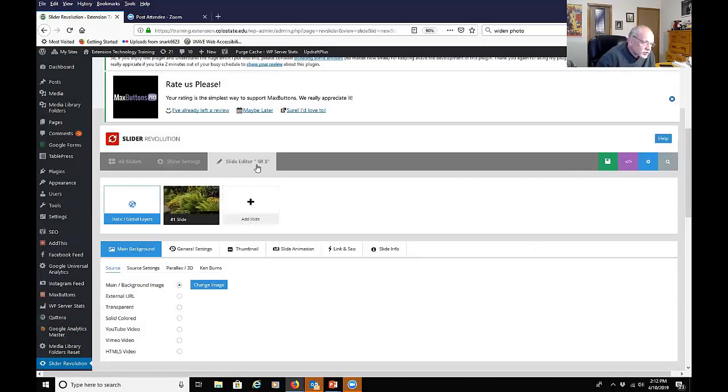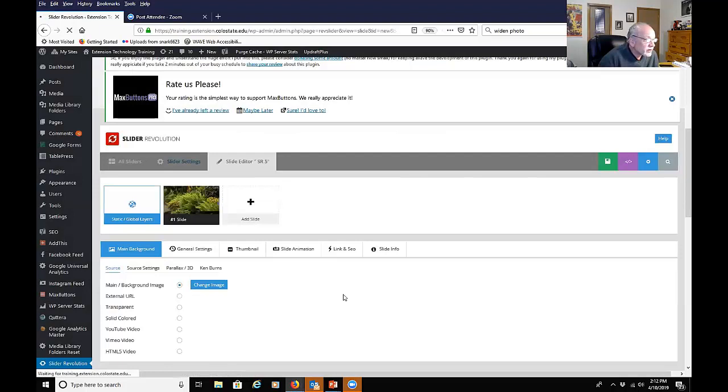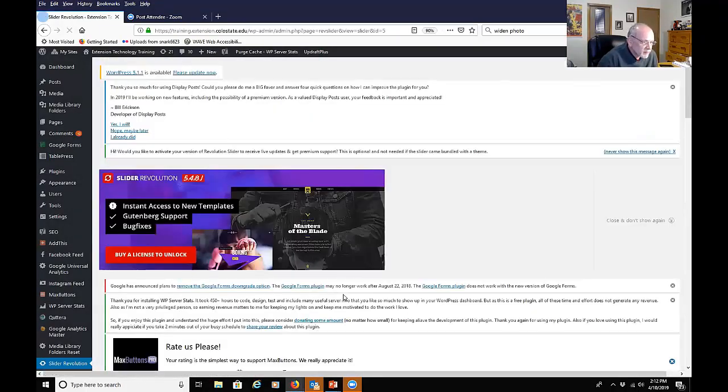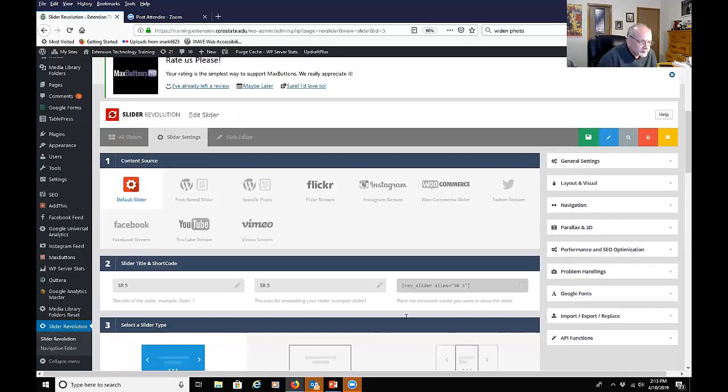And then to add more slides, you click Add Blank Slide. Let me show you what this looks like in practice. So let me first go back to slider settings. It's okay to leave the page because we've saved our changes. This is how to get to your short code if you didn't remember it. And our short code is right here.